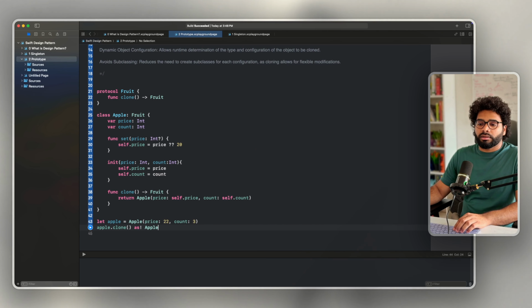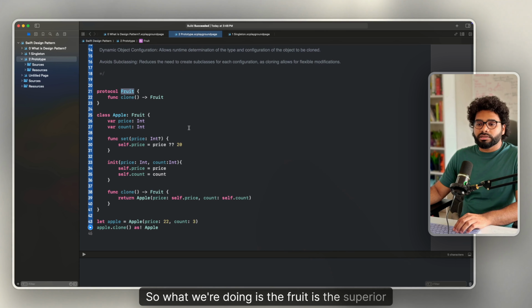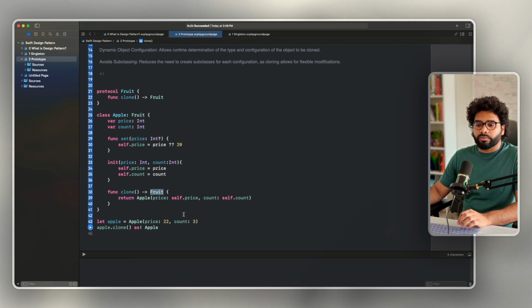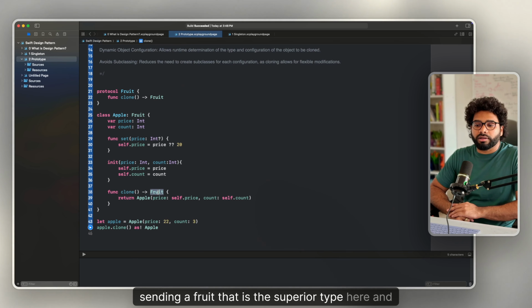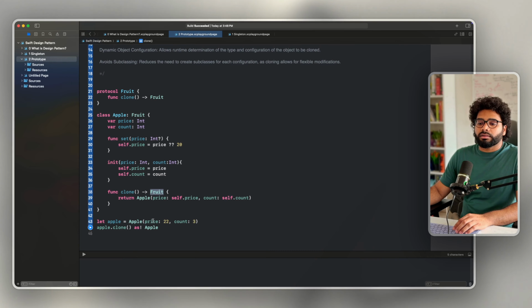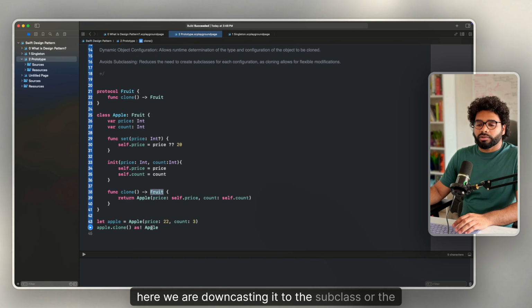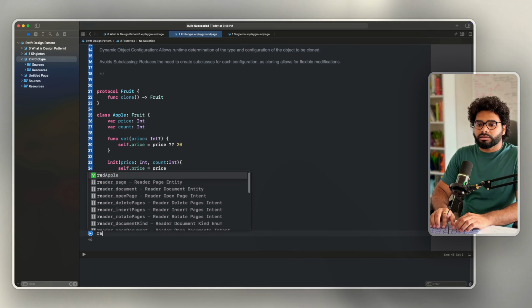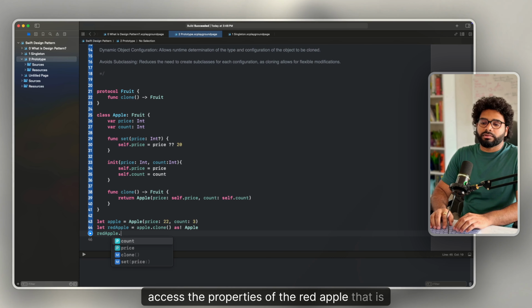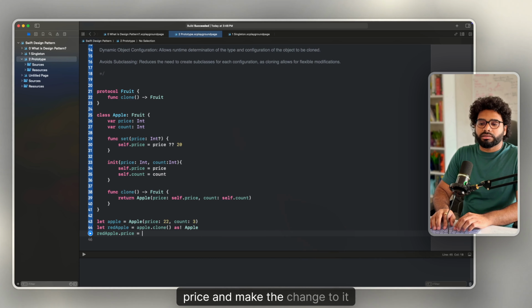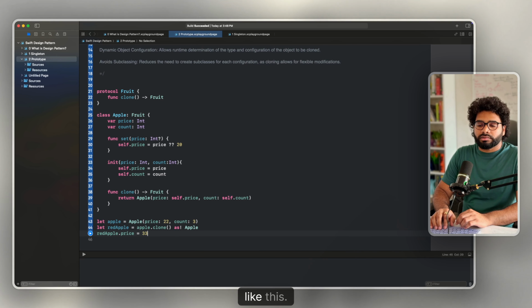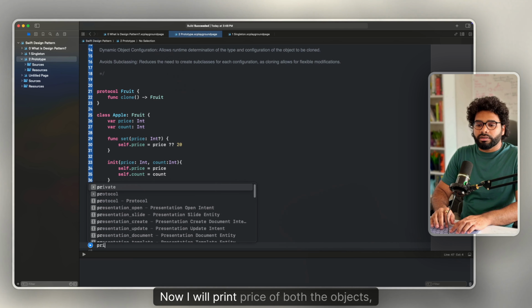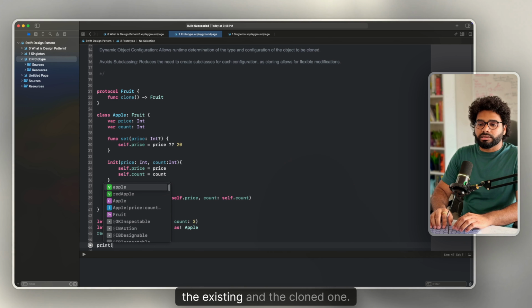So what we're doing is, Fruit is the superior type and Apple is the subtype, and we are sending a Fruit, that is the superior type, here, and here we are downcasting it to the subclass or the subtype, and then I will assign it to red apple. And what I can do is access the properties of the red apple, that is price, and make the change to it like this. Now I will print the price of both the objects, the existing and the cloned one.